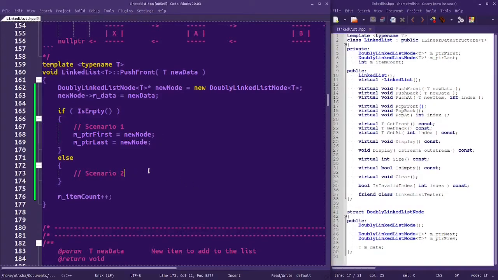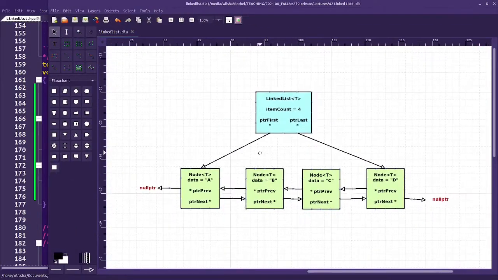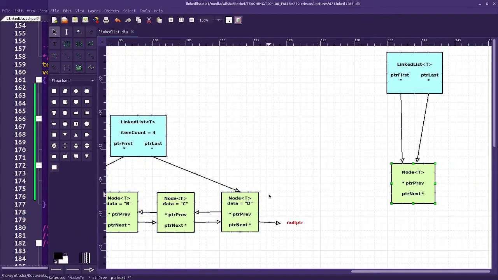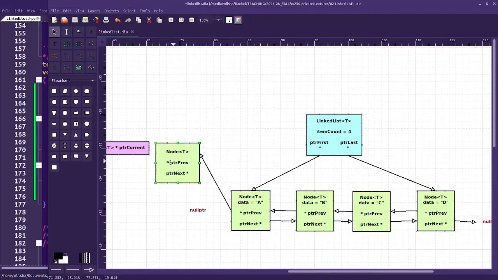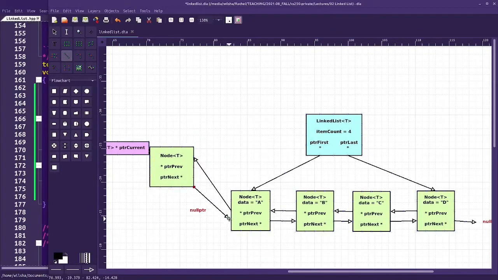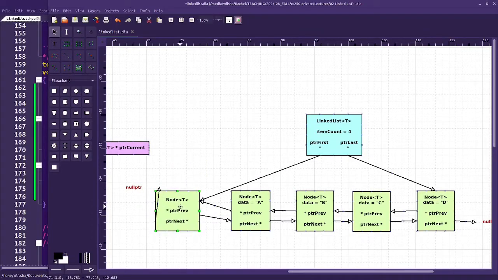Otherwise, if it's not the empty list, well, this is going to be our new front item. So if it's not empty, again, we have this. We've added a new node of some kind. We need to say this one's previous is now this guy. Point this one over here. Point this one over here. And of course, its previous is going to point to null pointer. So that's a little bit ugly, but I already went through this.